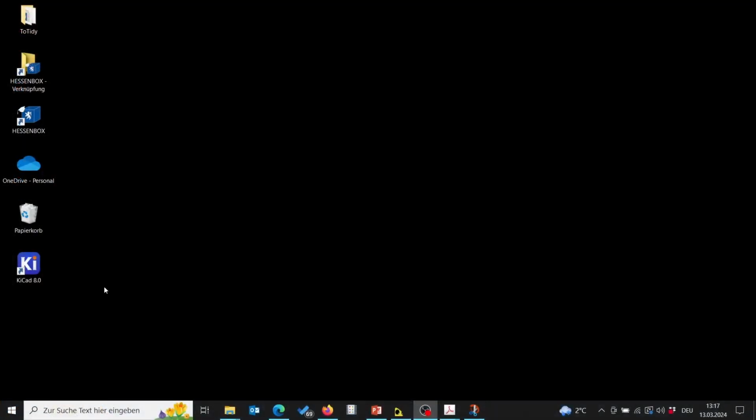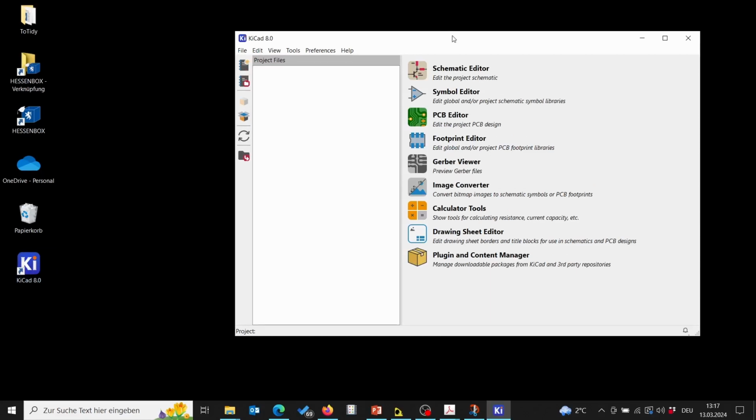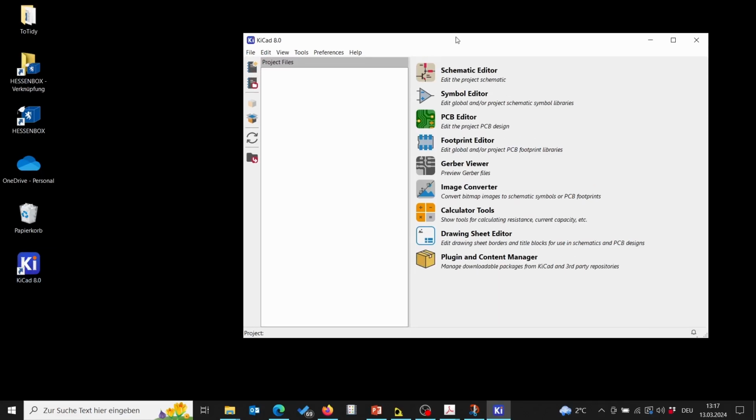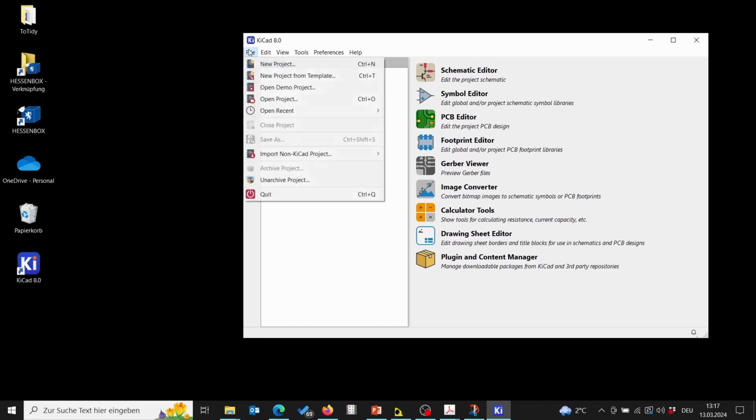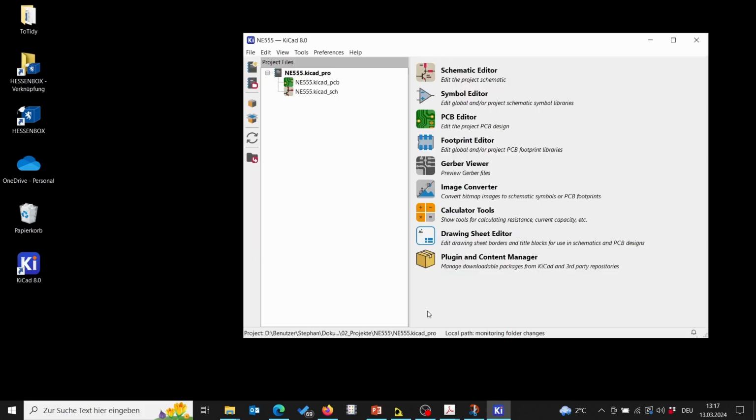Now, to start, we start our KiCad program. The KiCad project manager appears, and we have to define a new project. So file, new project, file name, NE555 timer, and the project manager automatically generates the schematic file, PCB file, project file. And since we start to enter the schematic, we click on the schematic editor.